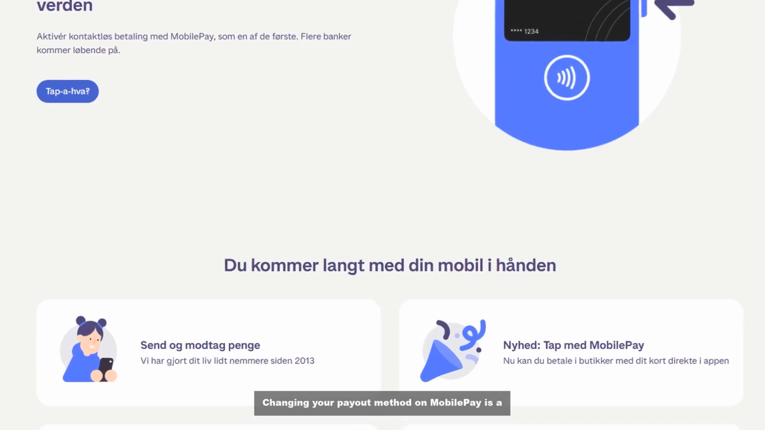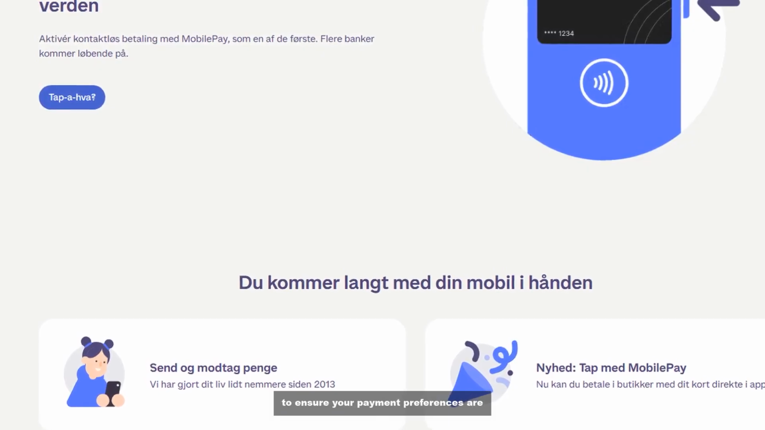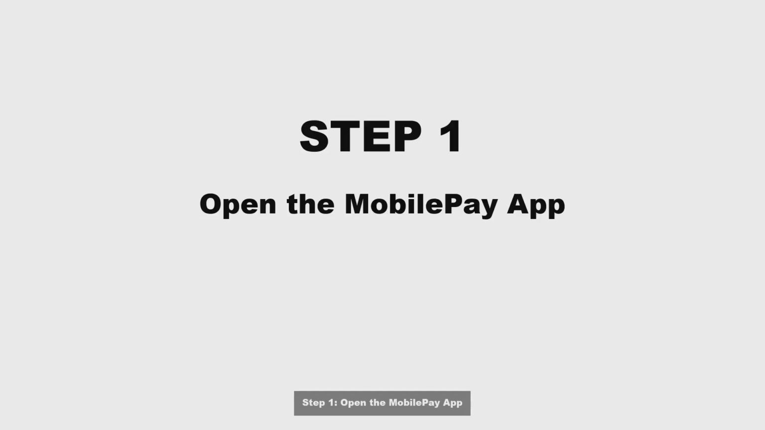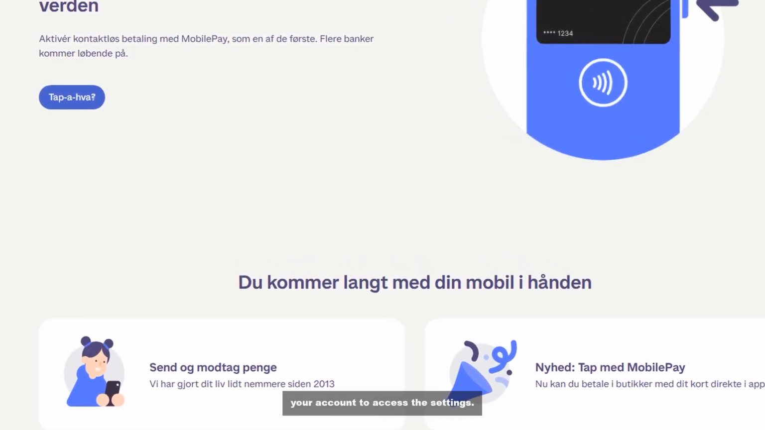Changing your payout method on MobilePay is a straightforward process. Follow these steps to ensure your payment preferences are updated correctly. Step 1. Open the MobilePay app. Launch the MobilePay application on your mobile device. Make sure you are logged into your account to access the settings.